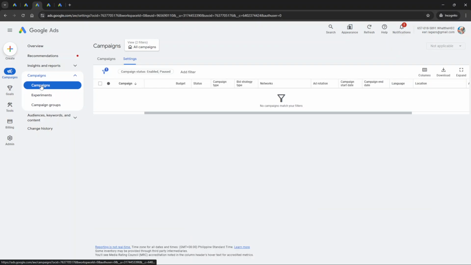Next, review device settings. Look at how your traffic performs on mobile versus desktop and tablet. If most of your conversions come from mobile, make sure your experience is smooth there and adjust your focus accordingly.